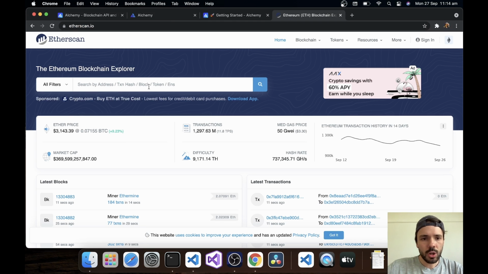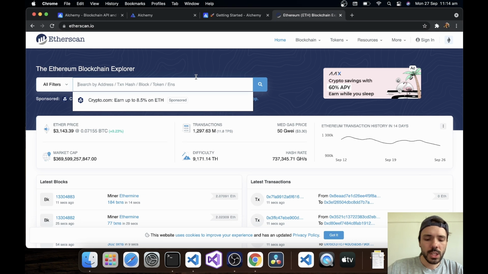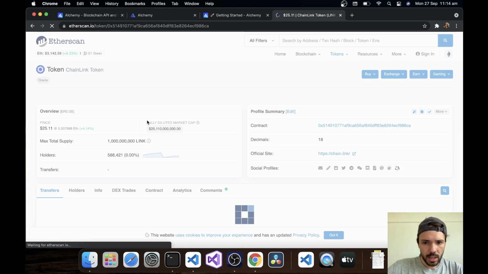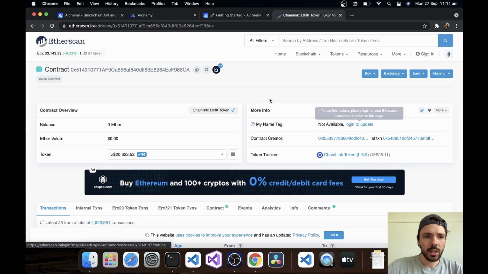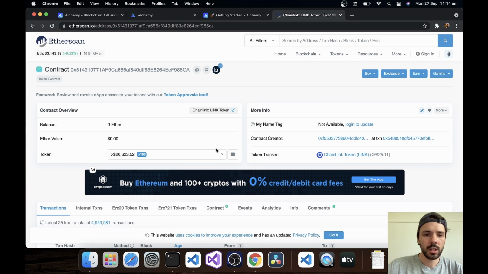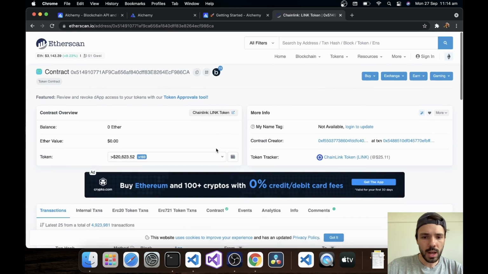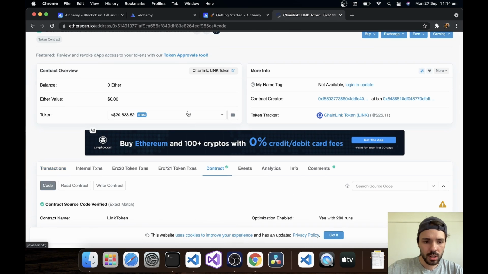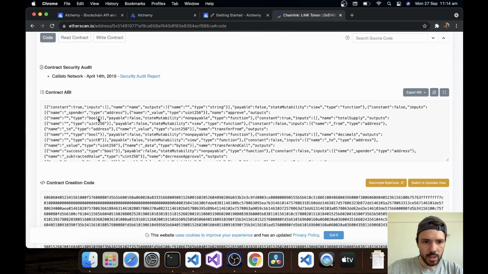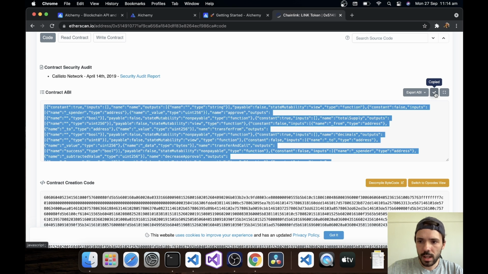and then find a random token. For example, what should we find? Let's do Chainlink. Okay, here's the contract for the Chainlink token called LINK. And to find our ABI, we just go to Contract and scroll down, and here it is, Contract ABI. So go ahead and copy this to clipboard like that.